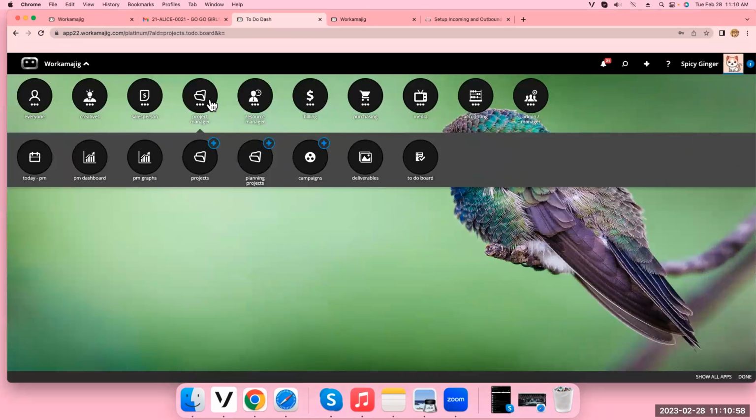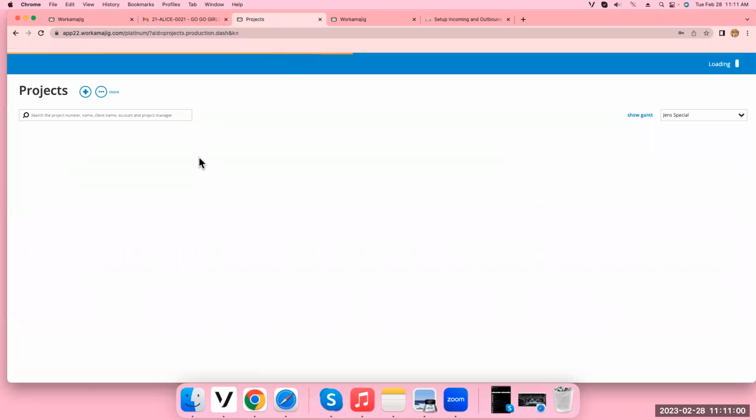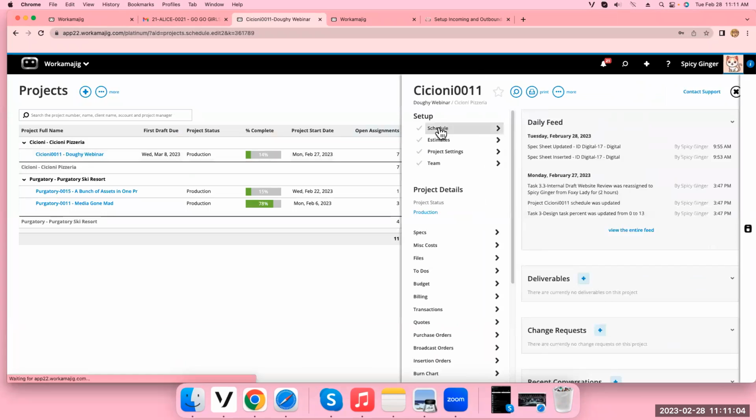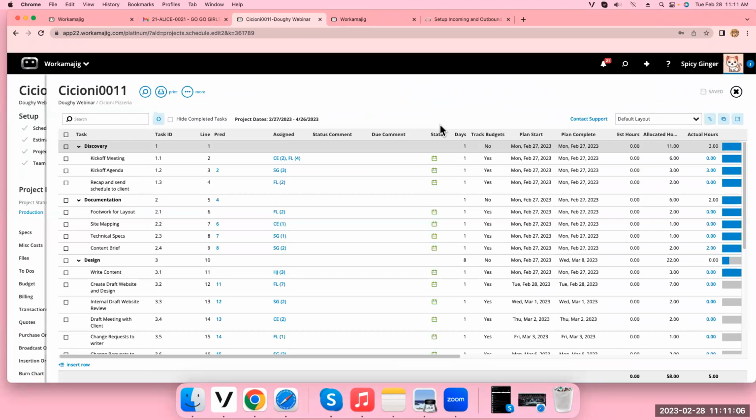Oftentimes, let me go back to the projects, a person is working on a task and they may be new, or maybe they don't know their job very well, and they need more detail. So when I assign a task like footwork for layout to a person, they may just see footwork for layout, but they don't actually know the steps or what things they need to do in order to get that done. So it's just providing more detail.